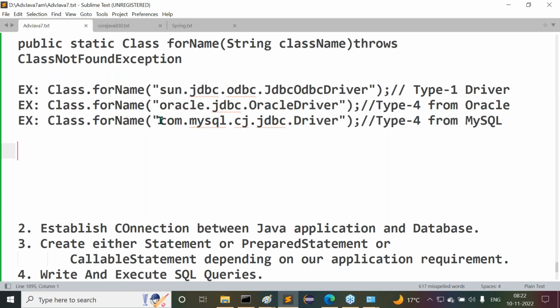What is that exception here? java.lang.ClassNotFoundException. From this point onwards, two more steps are available. Try to understand it now. In every driver class, there is a static block.